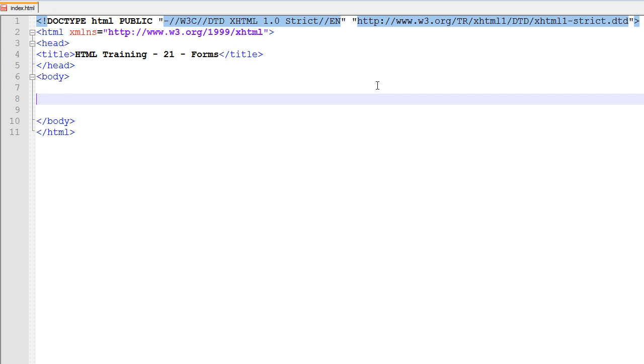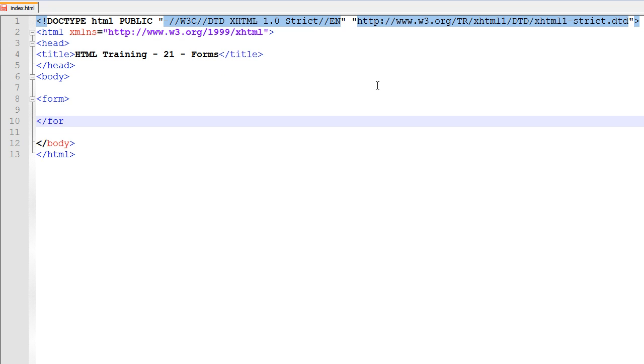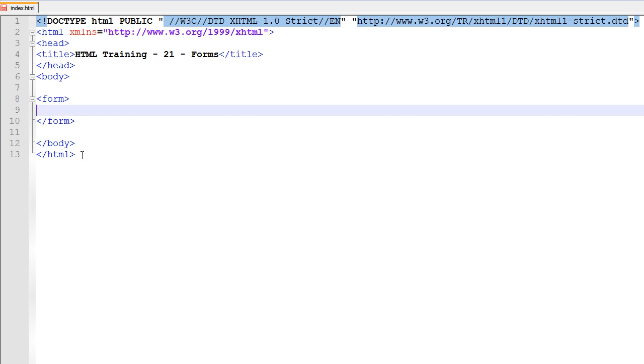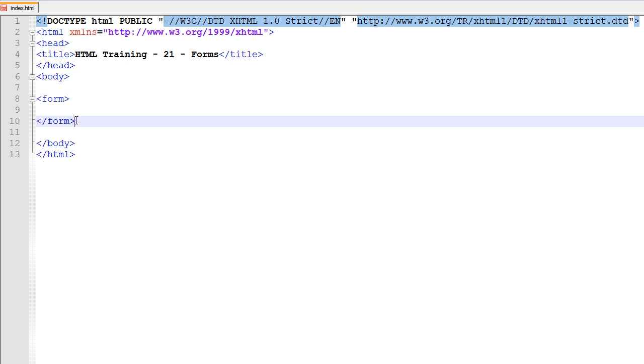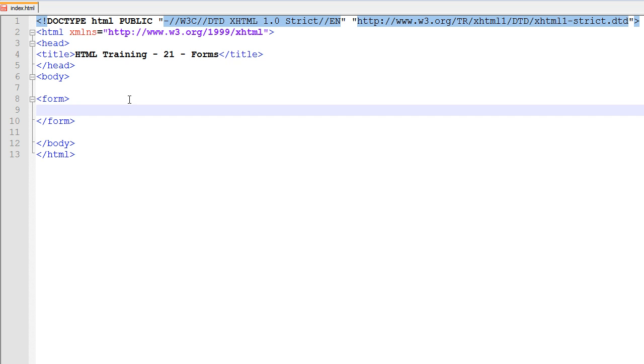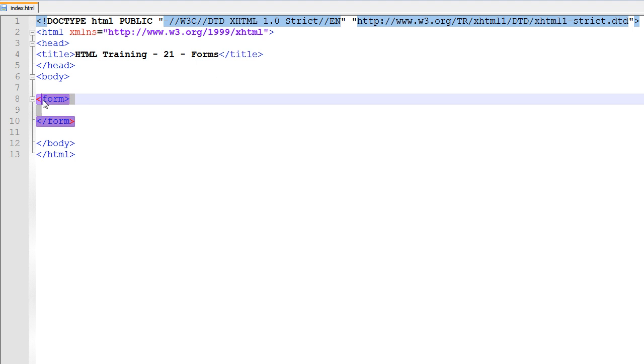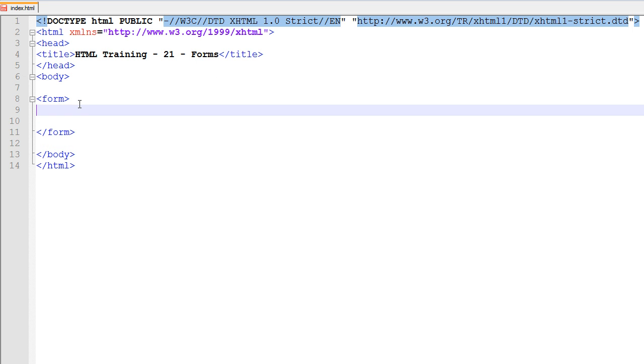To start declaring a form, you have to write the form tag, and then go down here and write the closing tag for the form, right in your body, between the body tags. So this is the form right here. When you write a form, nothing's going to show up on your web page, because basically this is like a container for where all you're going to put your fields, like the input field for username, password, and the submit button.